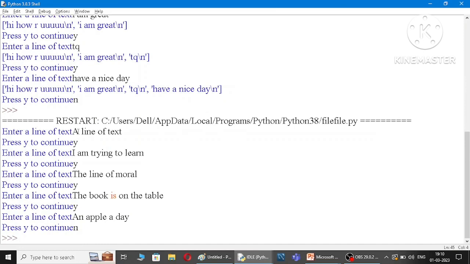Now look at the lines of text I've given. So these have to be written in the files. I am trying to learn will not be written anywhere because it starts with I. The line of moral should be written inside t file.txt. The book is on the table will be written in t file.txt. An apple a day will be written in a file.txt.